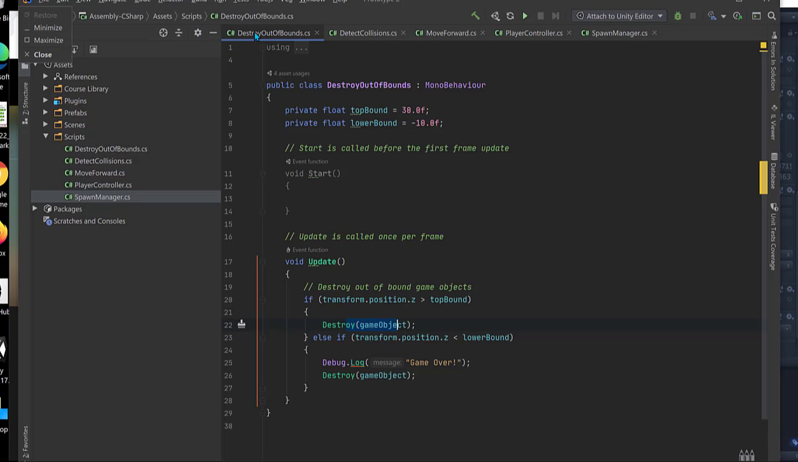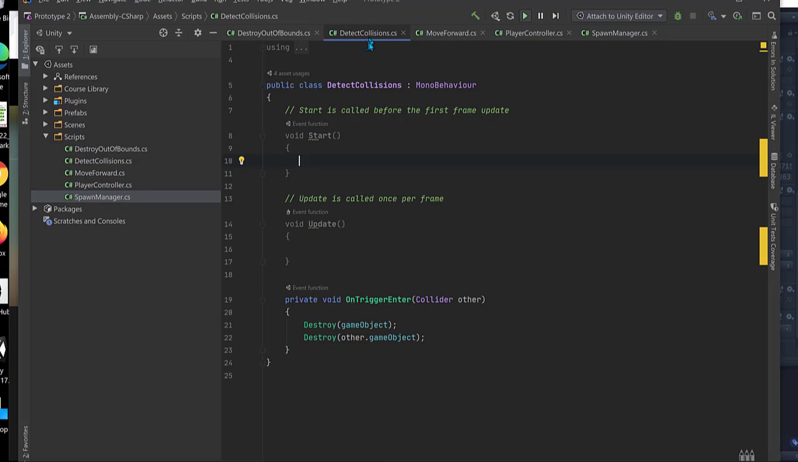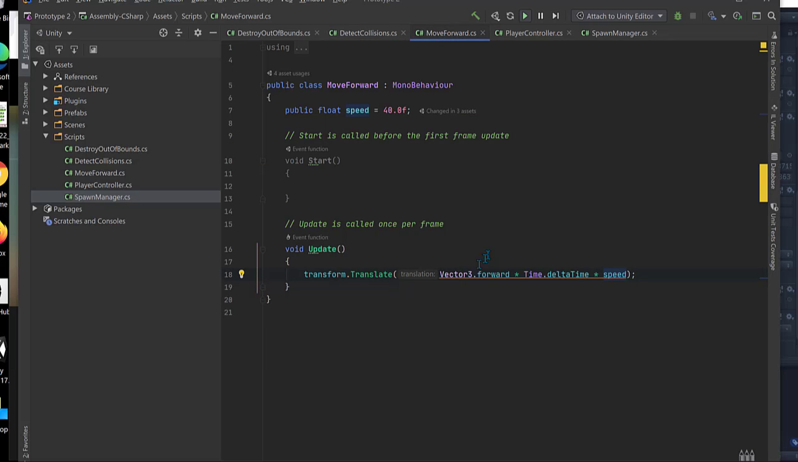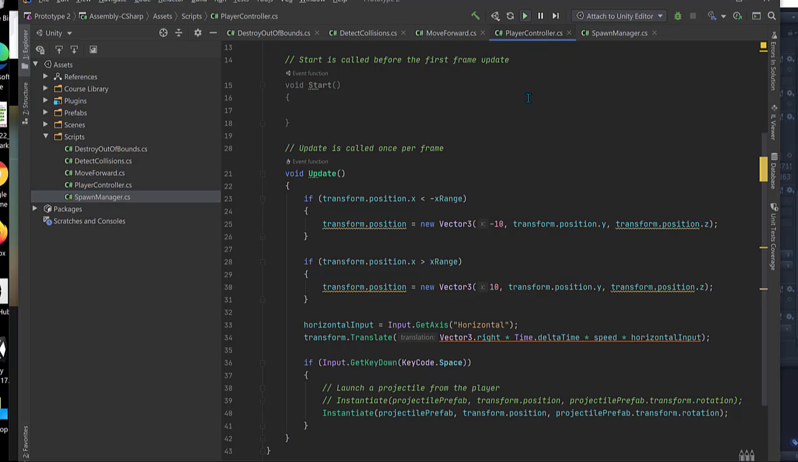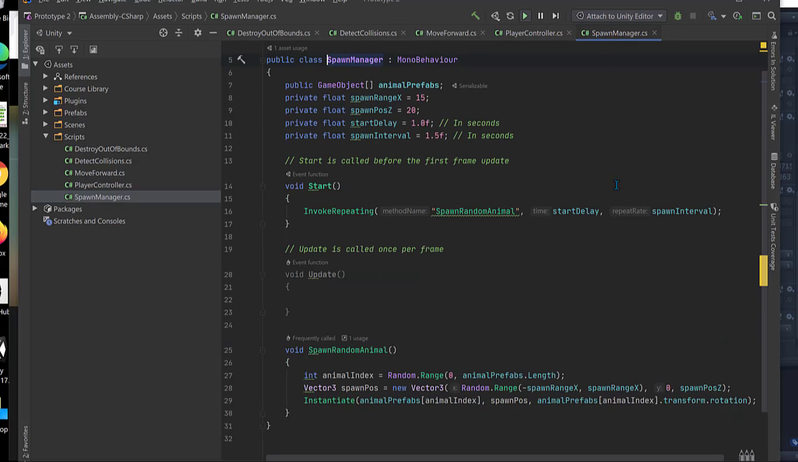In the code, we have this destroy out of bounds script, where if an animal is beyond a certain position, we want to destroy that object. We have a detect collision script, so that once an animal and the pizza object collide with each other, we destroy both of them. We have a move forward script that keeps these animals moving forward. We have a player controller that allows you to control the player movements. And then we have a spawn manager that determines when and where the animals are spawned in the game.